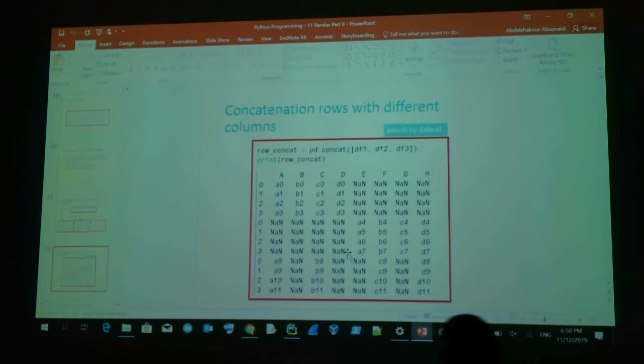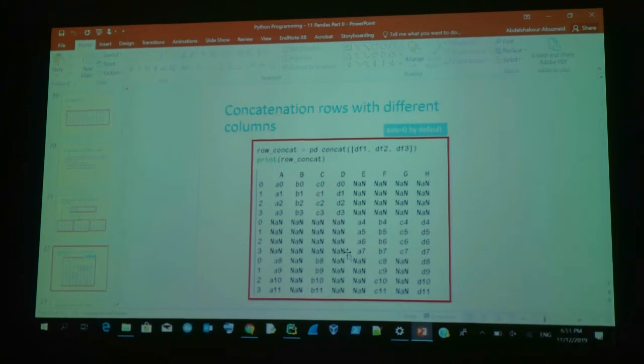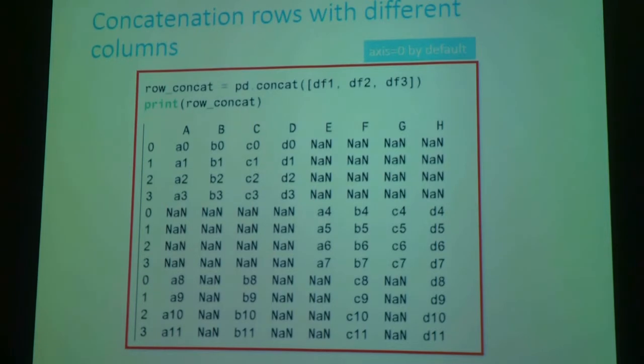So we have learned about concat. There's a simpler one which is called append. You could append a data frame to a data frame, only one to one. Concat, you could concat many data frames. So we go back in here.